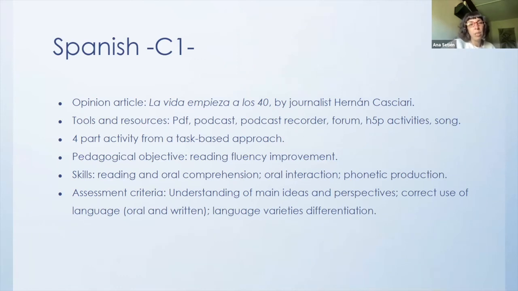Students had to demonstrate the ability to correctly infer the main ideas and arguments of the proposed text. They had to demonstrate the capability to express ideas and arguments orally from a Spanish text. And also they had to identify phonetic differences between two varieties of Spanish, which is Spanish from Spain and Spanish from Argentina.